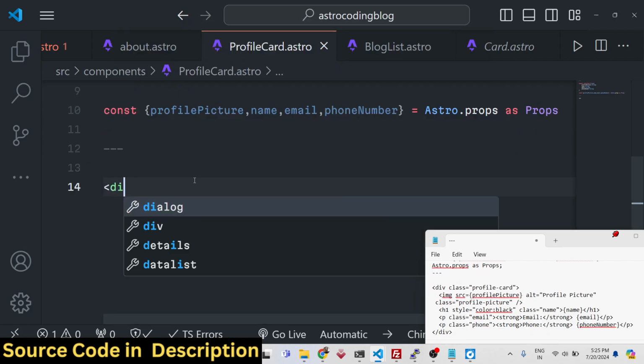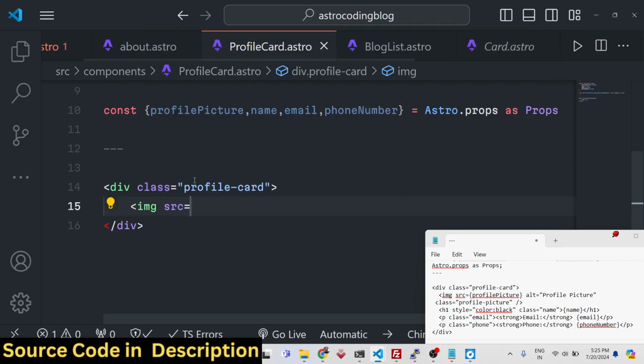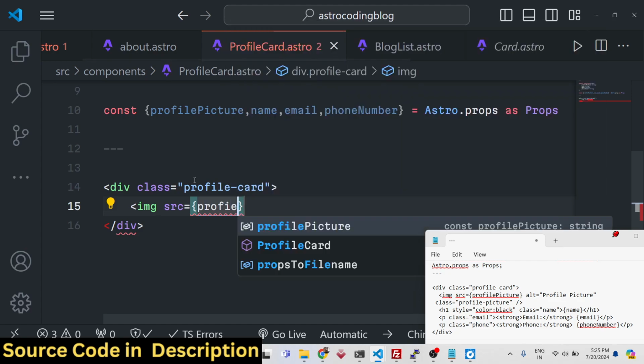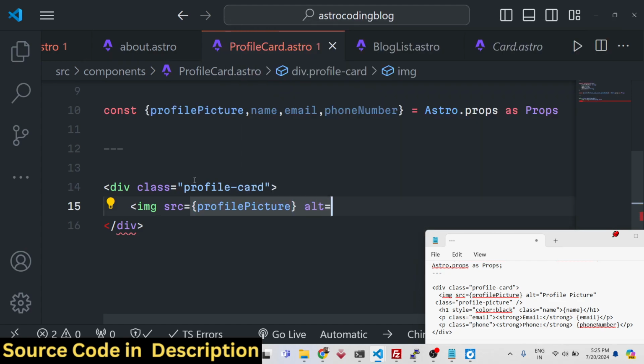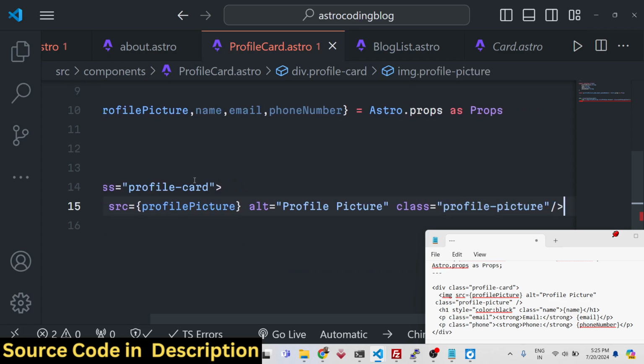So now to make this component, we will simply have a div with the class profile card, and inside this we will have an image tag. The src will be equal to the profile picture property that we are getting, and alt is equal to profile picture. Then we need to give it a class of profile picture. All these classes we will be styling in the CSS.